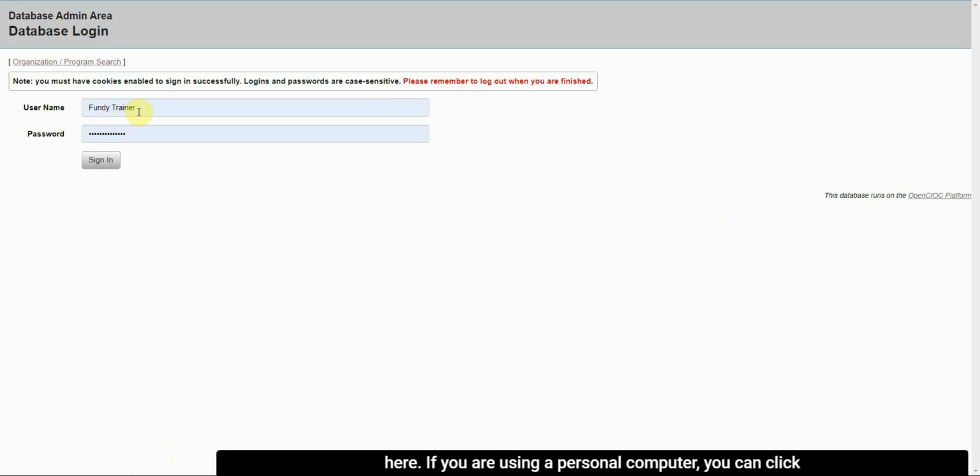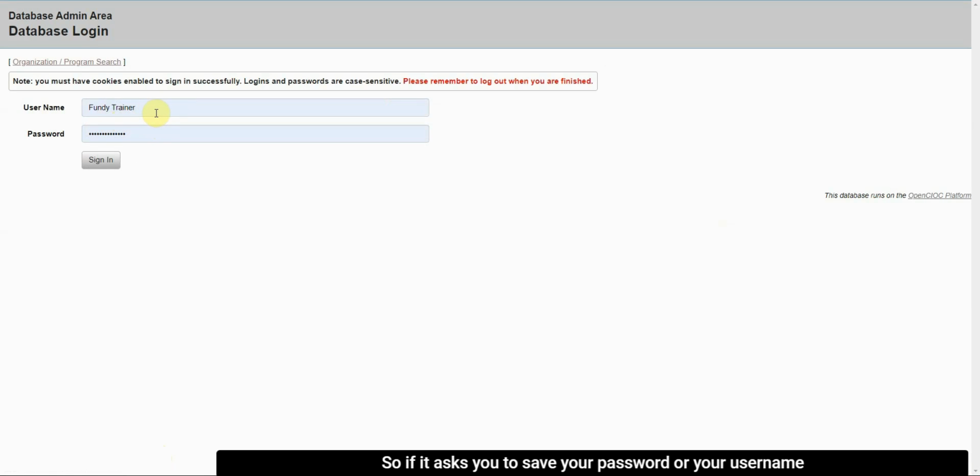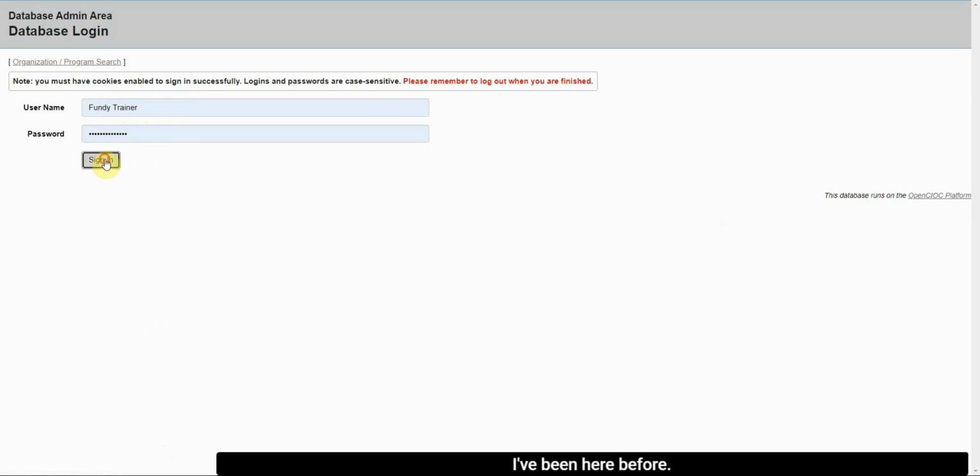If you are using a personal computer, you can click save when you put in your user credentials here, so that they'll be memorized and auto-populate when you come back. If you're using public computers, it's best not to do that. So if it asks you to save your password or your username, just say no if you're using a public computer.